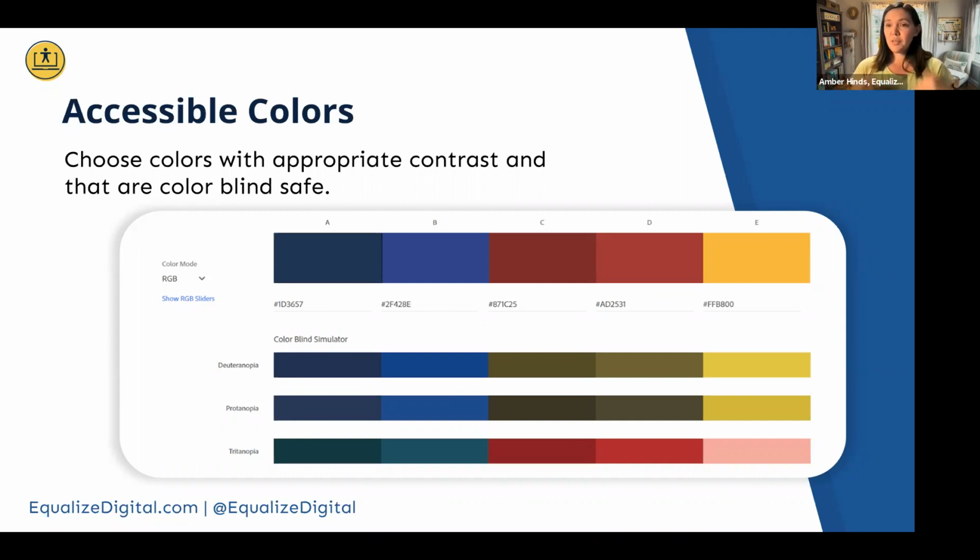Then there are three more rows for each of these columns, simulating different forms of color blindness and what this color palette would look like to people with those forms of color blindness. You really want to make sure that your colors are still significantly different from one another, even if someone cannot see all waves of light for color. So this is an example of that.